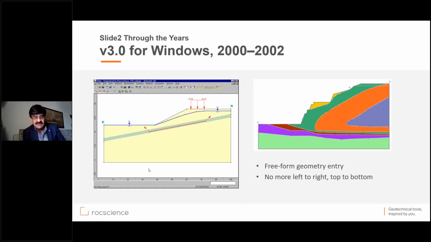then in 2000, the first few years of this new millennium, the Windows version was introduced, version 3 of Slide. One of the major features of version 3 on Windows was the inclusion of freeform geometry entry. Up to that point, the method of entering the boundaries was such that you could only do it from left to right or from top to bottom. So those were the things at that time.